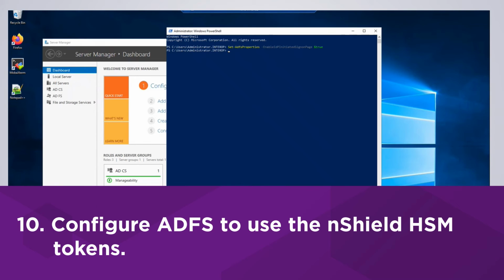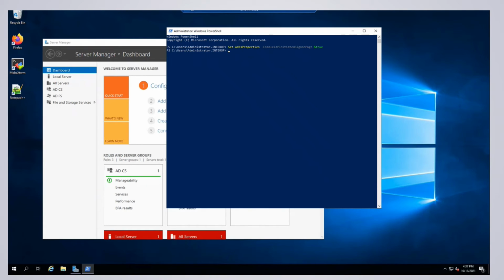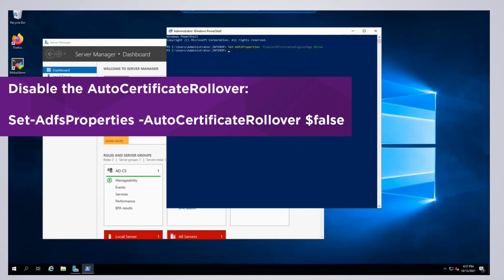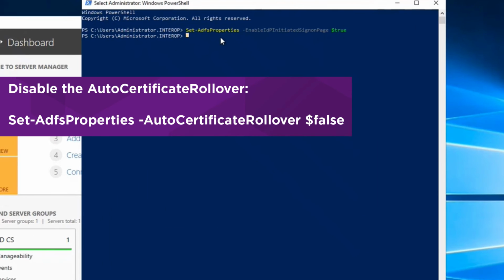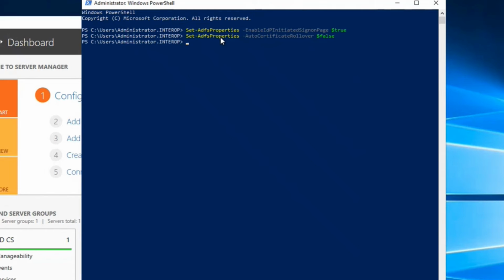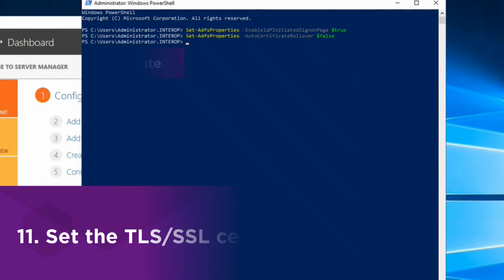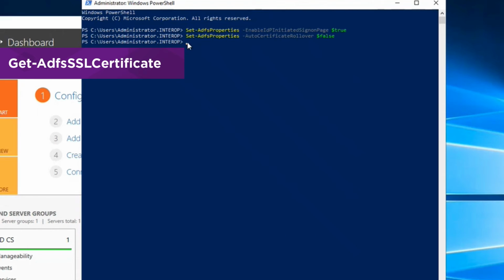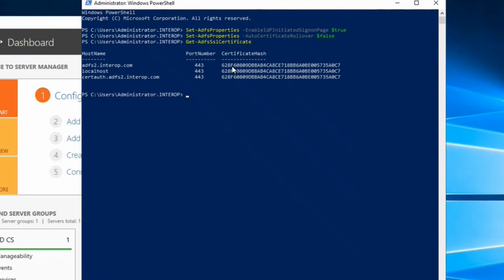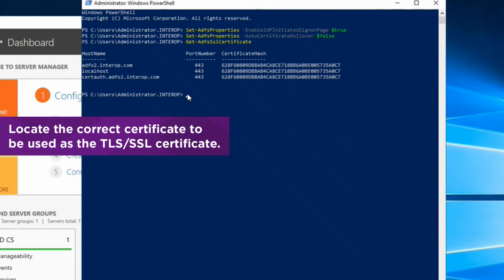Now we will configure ADFS to use the nShield HSM tokens. First, we must disable the auto certificate rollover. Now we will set the SSL certificates. First, we're going to find what certificates are being used. This should be the hash from the software key that we had previously created and used when we configured the ADFS server role. Locate the appropriate certificate to be used as the SSL certificate.